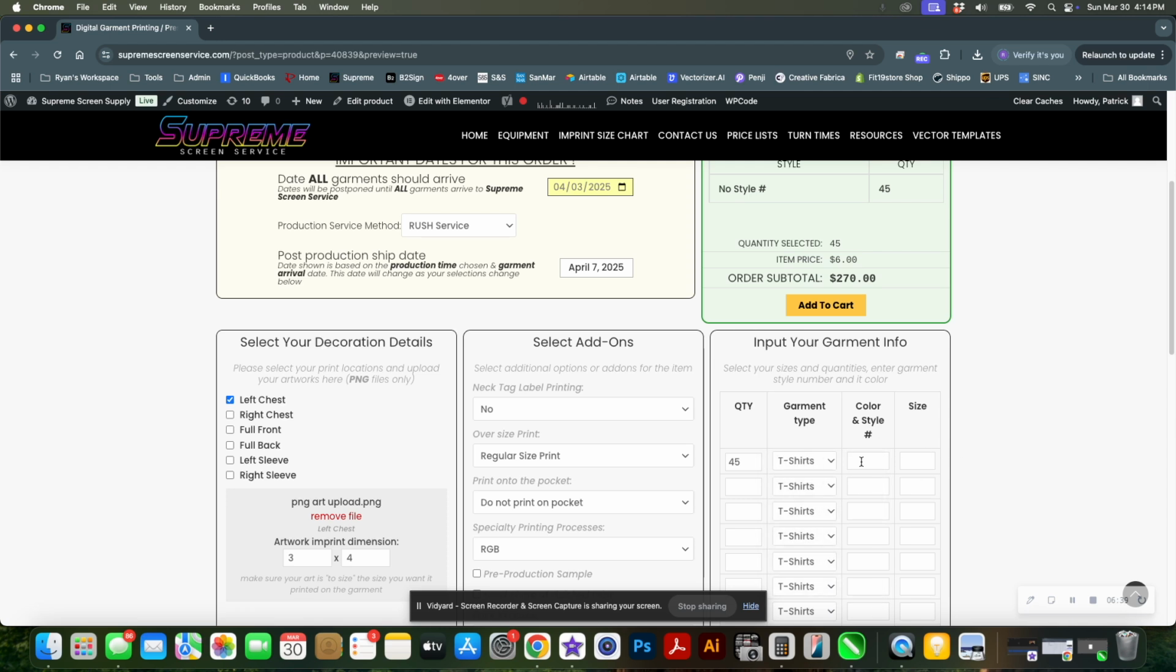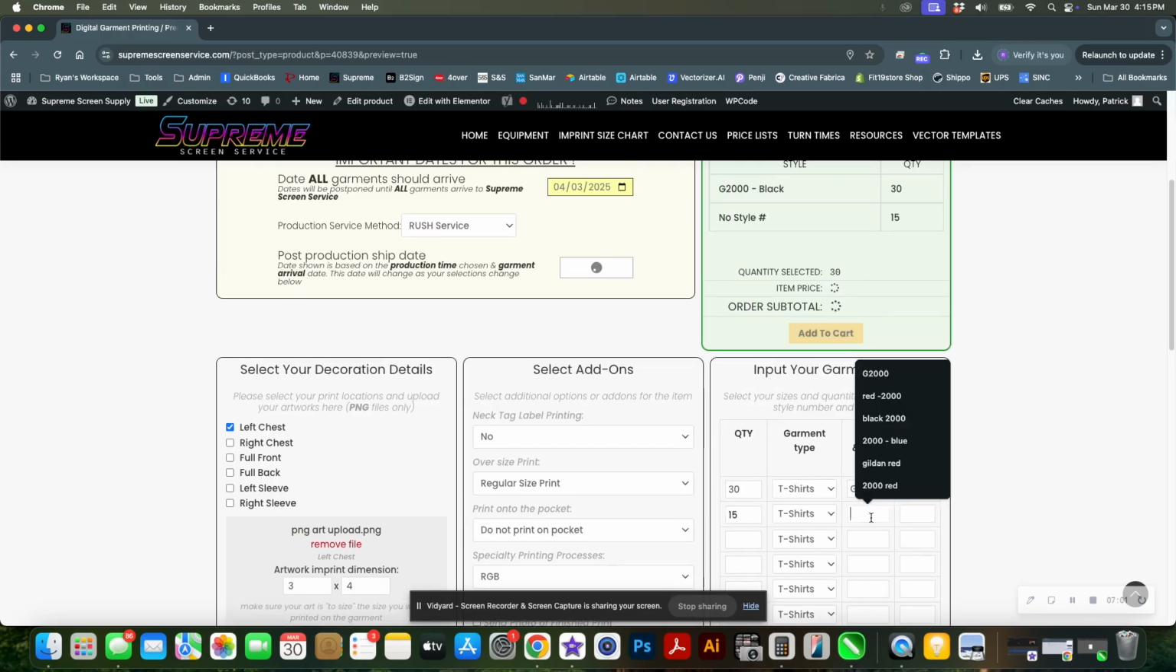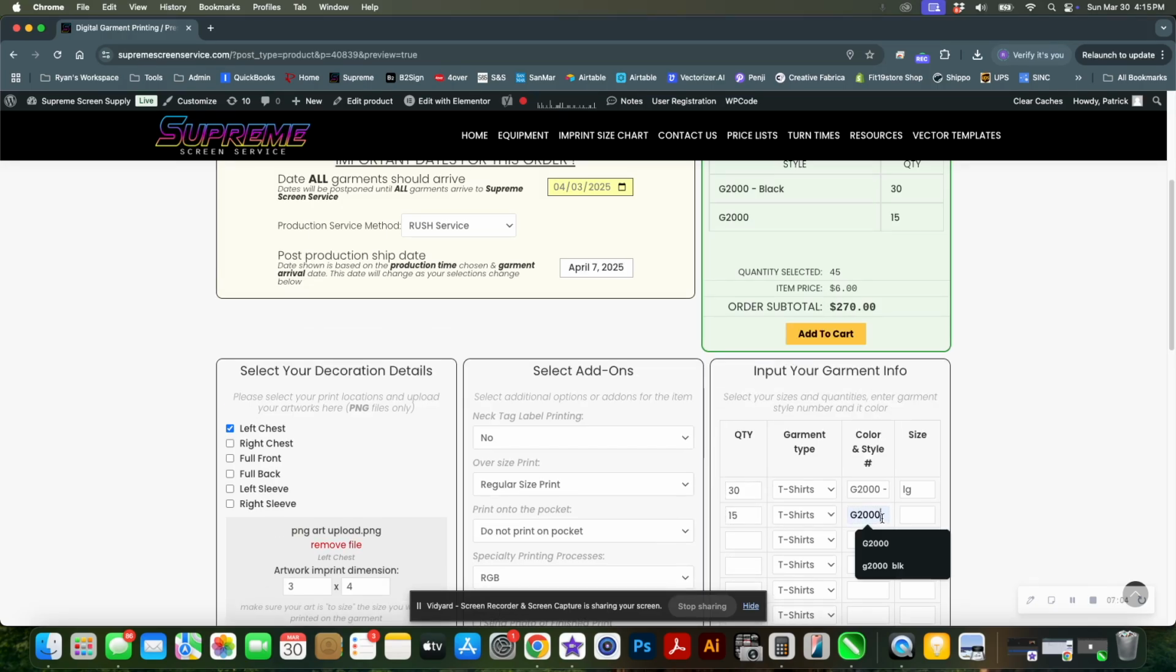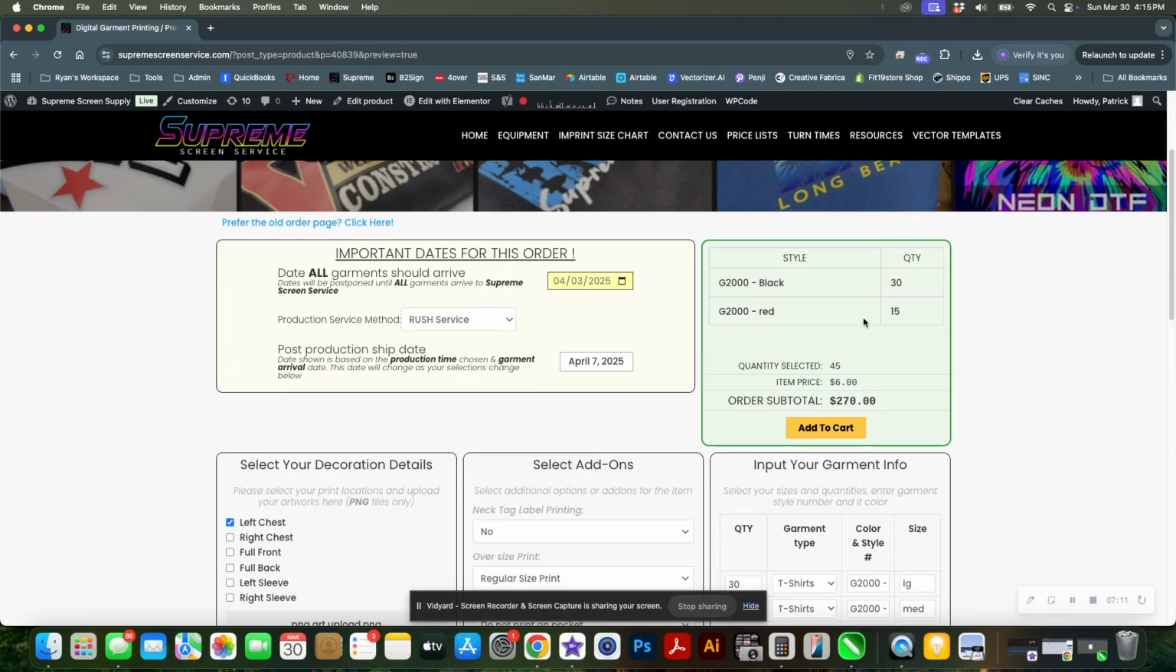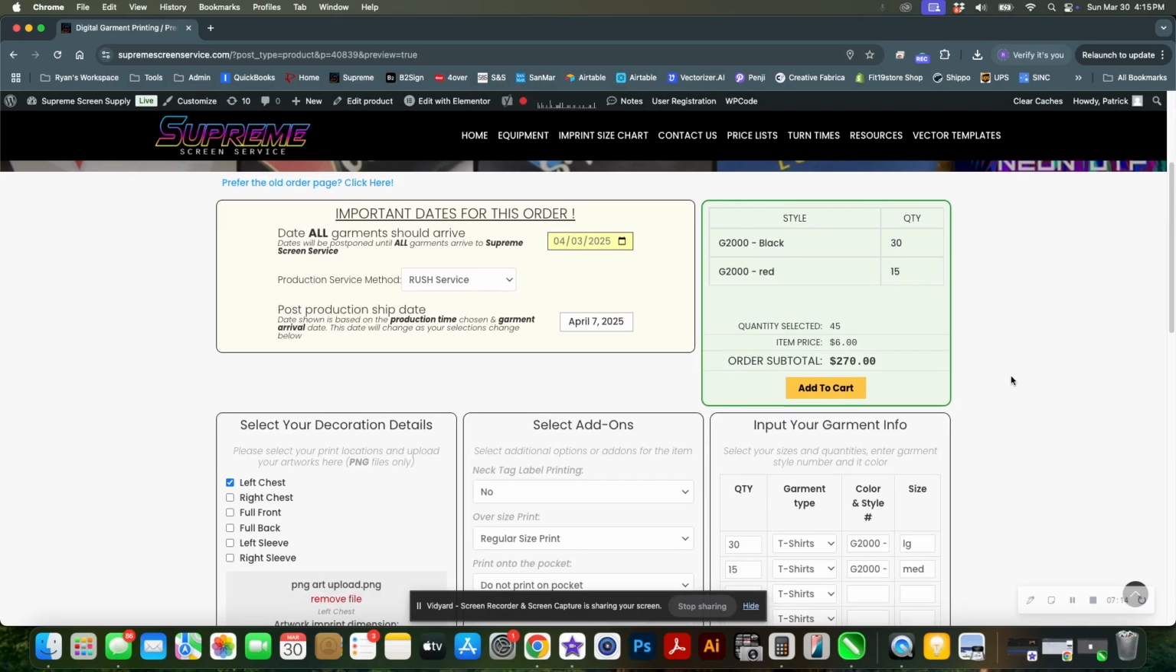So you would choose the type of product. You would input the style number and the color. So like G2000, which is Gildan 2000, and then black. And then right here, you put large. So say there's 45 of that. Or just say, for example, you have 30 of that are large and 15 Gildan 2000s that are red, and those are going to be mediums. You can see how it's building up the details of your order here and also still showing you the price for that.